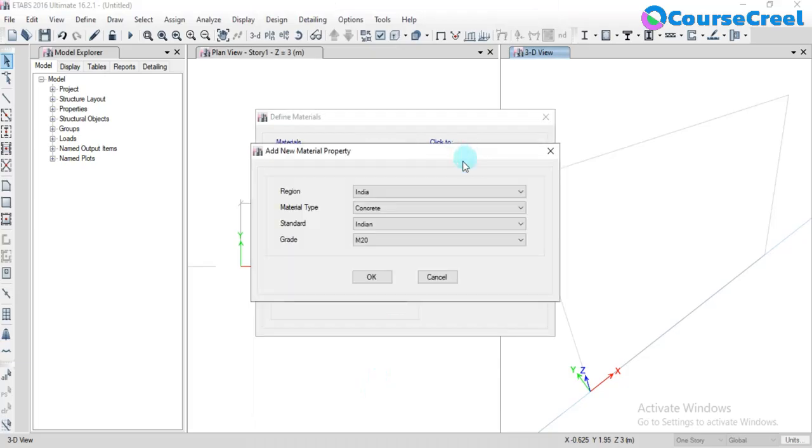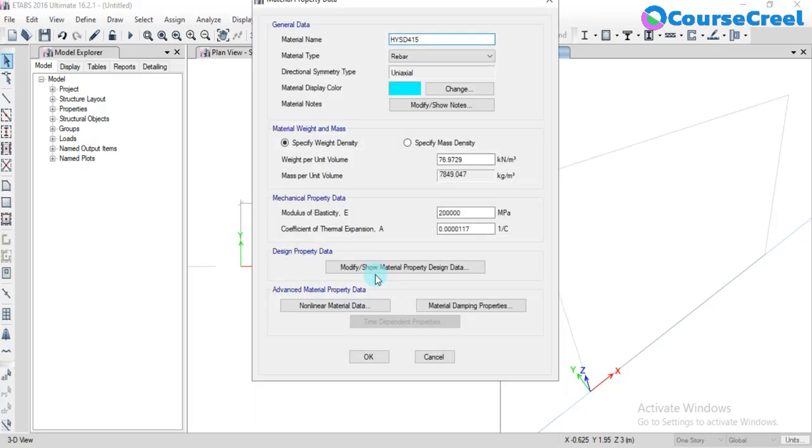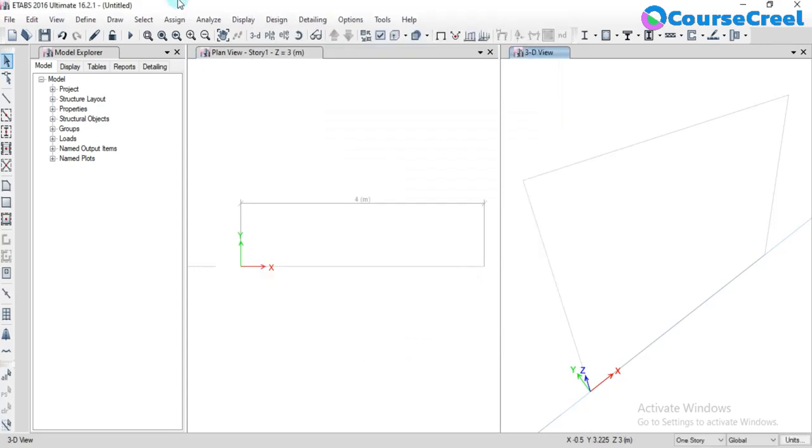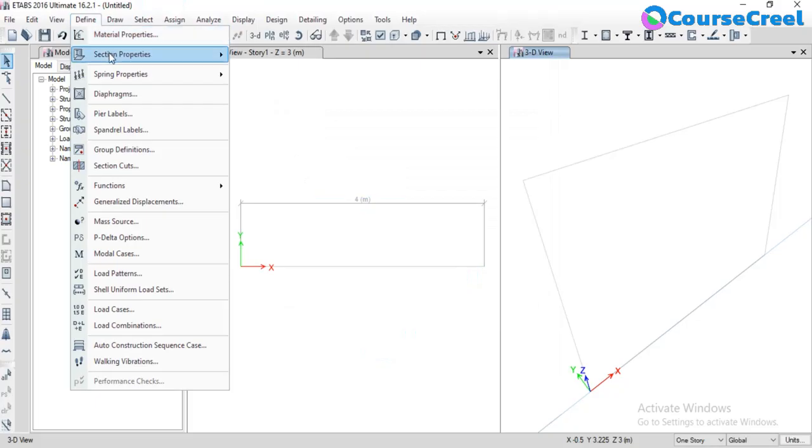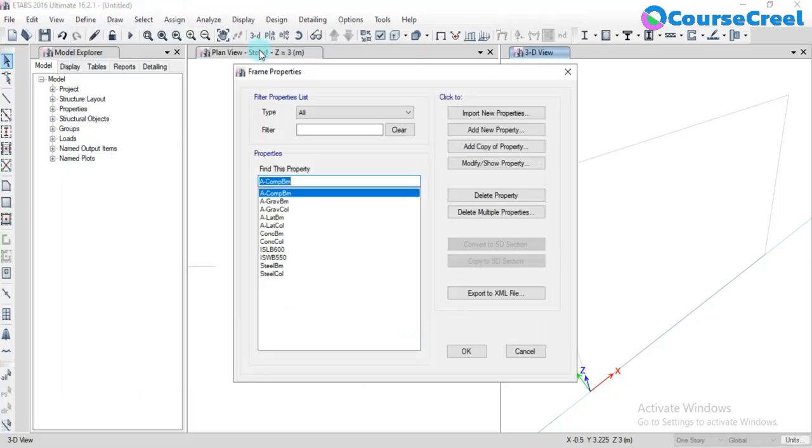So I'm going to add the rebar material also. Just go for the rebar here and choose the required grade. So I'm going to choose the HYSD steel, grade 415. Click on OK again. Click on OK to close this window. Just go for define and go for section properties. Go for frame section. I'm going to add the new property and let it be a rectangular property.